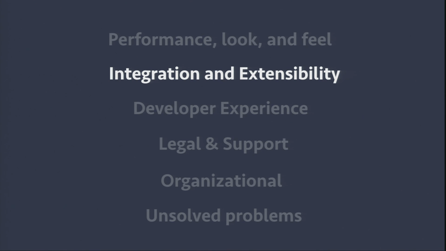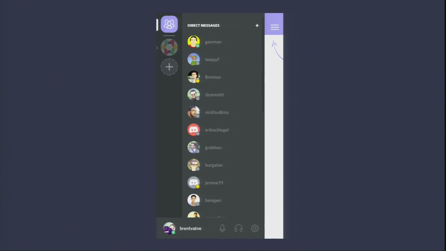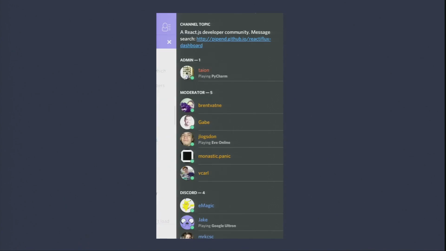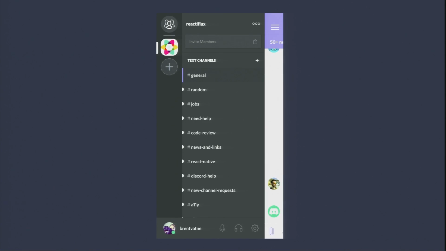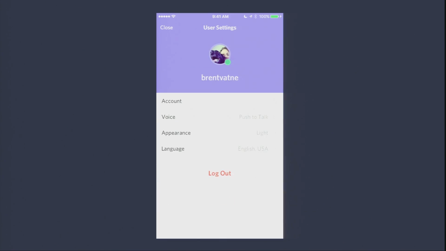OK, the next point, don't worry, they're not all as long as that first section, is integration and extensibility. People will often ask, all right, so I can use these components that are built into the platform, but can I use any third-party libraries that already exist? And yeah, you can. As I mentioned with this one, they used Component Kit for the list view, and the rest of the app is React Native, and then you just have this chat feed, which is currently one of the weaker points in React Native, and I'll talk about that a bit later. Yeah, you can integrate that pretty easily.